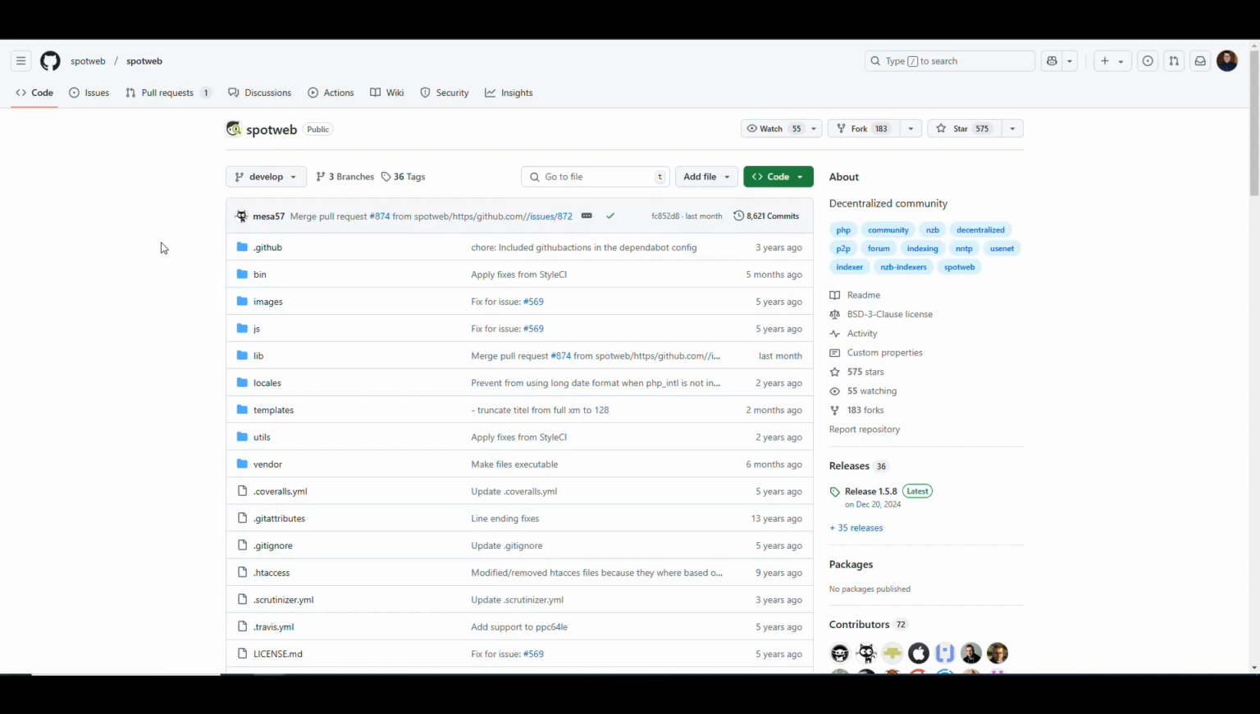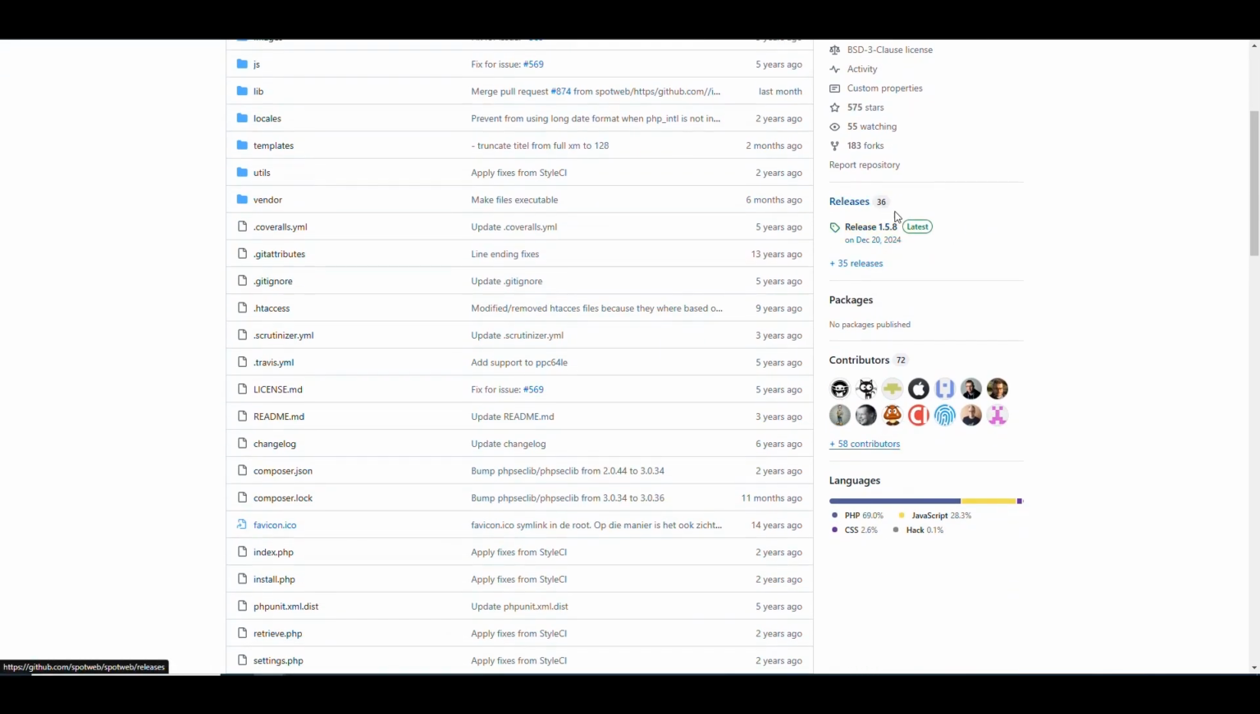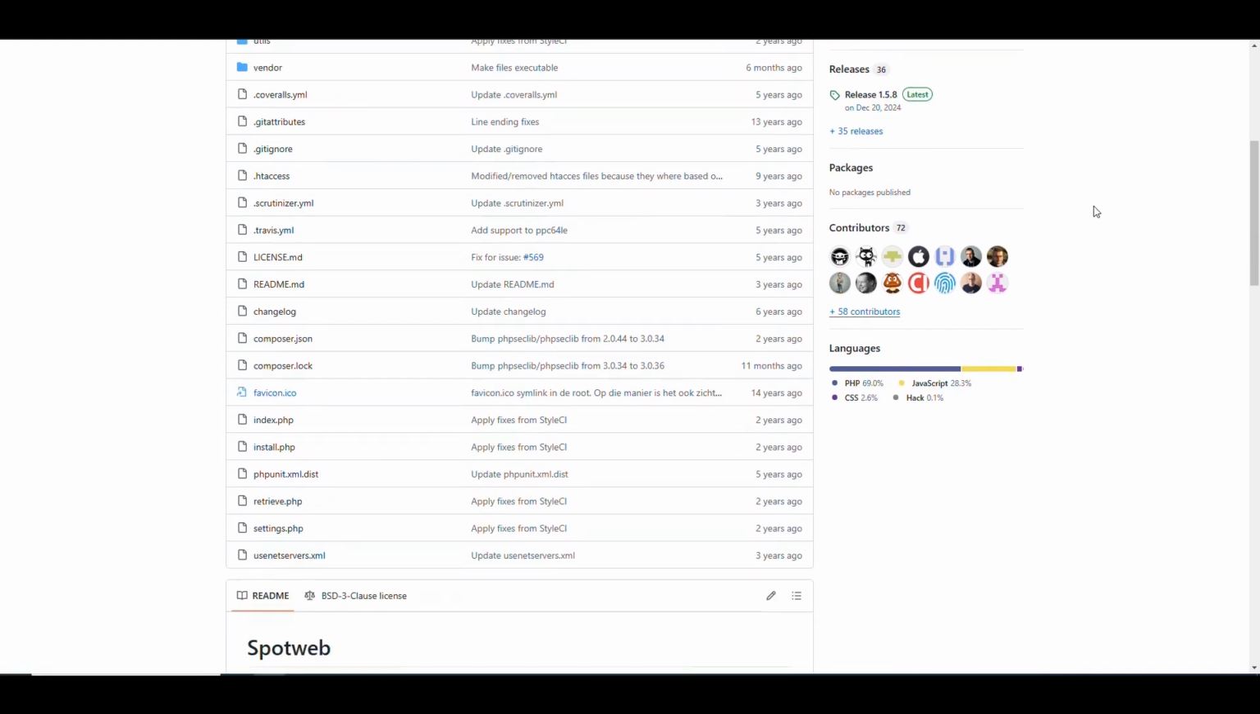So if we go here into the GitHub website, we'll find the repository located at github.com/spotweb/spotweb. And if we come here, we can see that this is basically a decentralized community. It has been released 36 times. It's currently on version 1.5.8. That's really good, it's pretty advanced already. It has 72 contributors, a good and healthy amount of people working on this project, so that's nice.